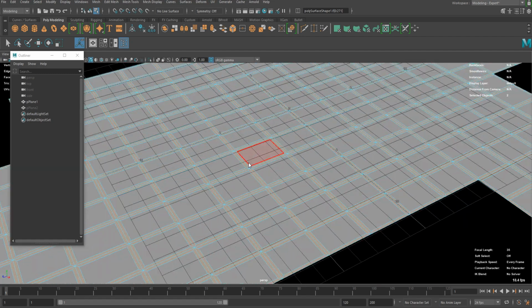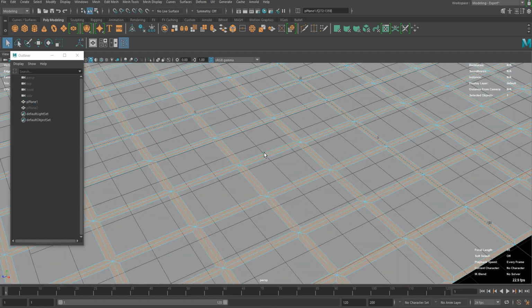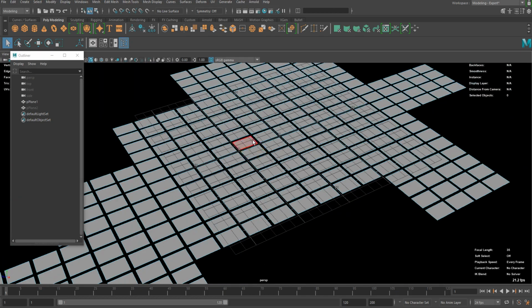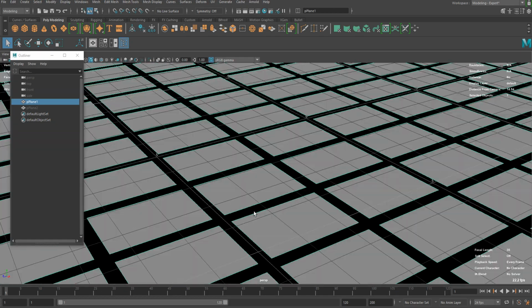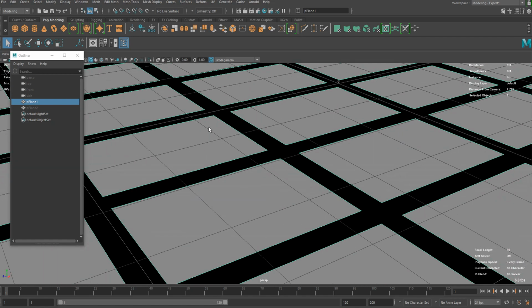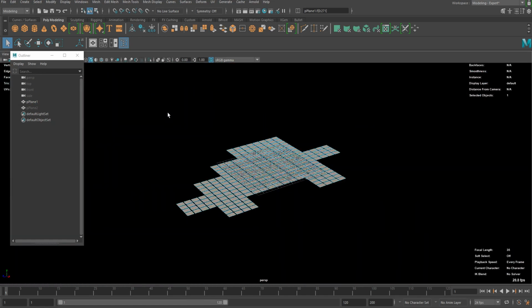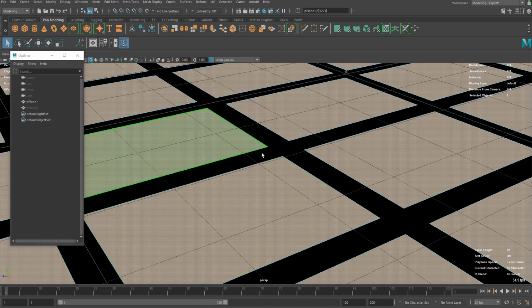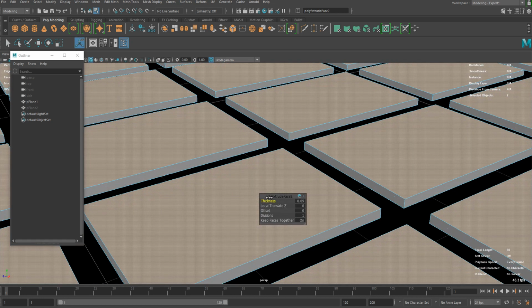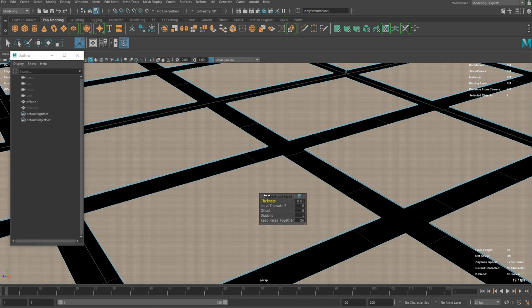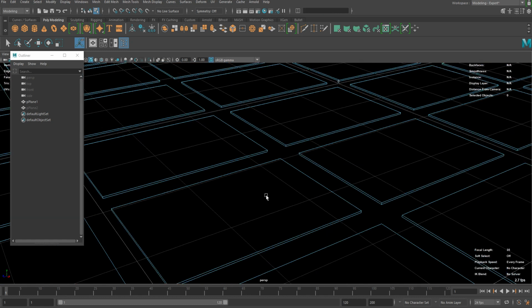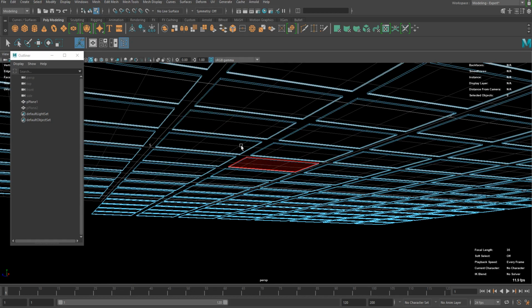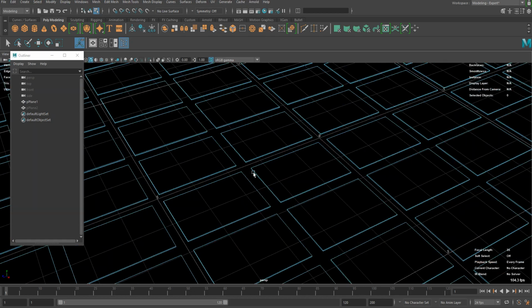I don't think it's working properly. Let me just try it again. Alright. Now with these faces, I will again go to the face selection mode, select everything, and extrude it again. And I'm gonna extrude it downwards, something like that, and delete the selected faces again. So the bottom is actually empty.